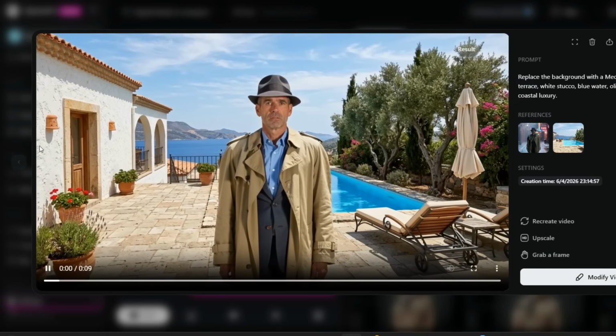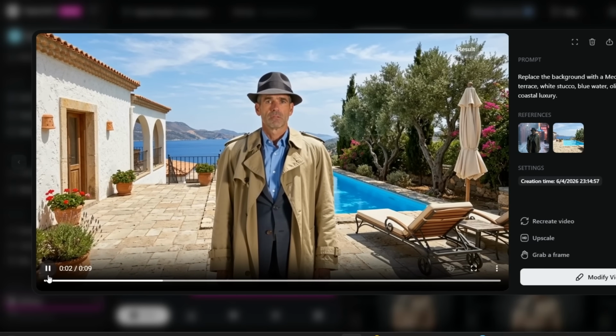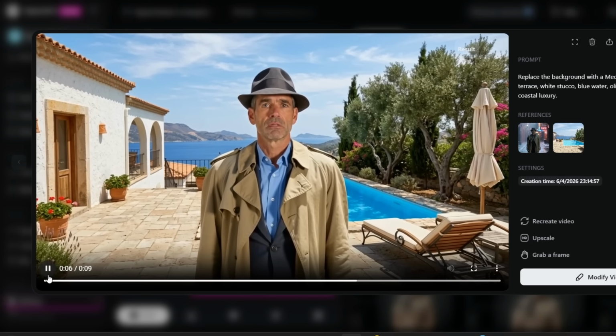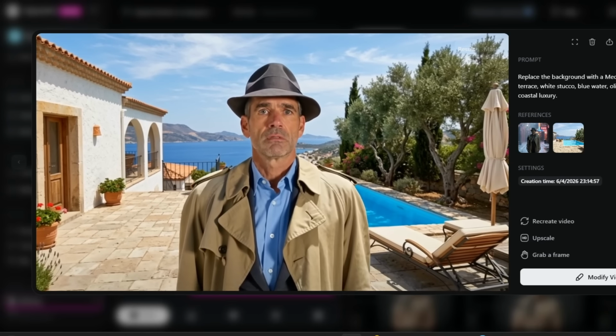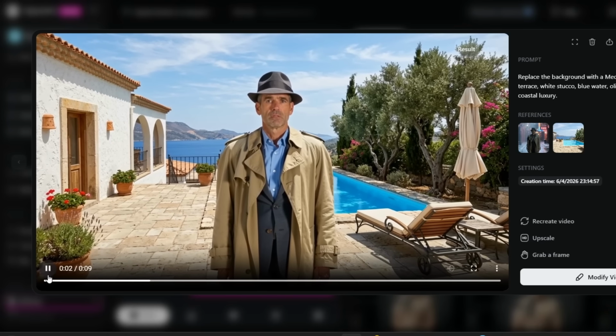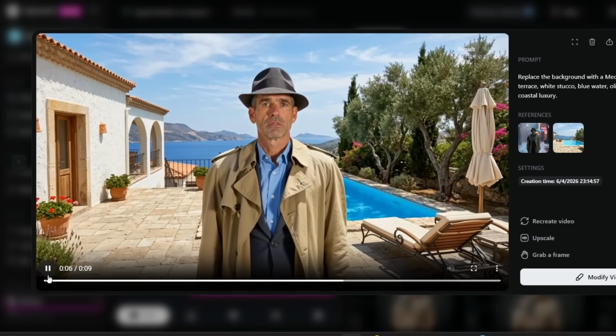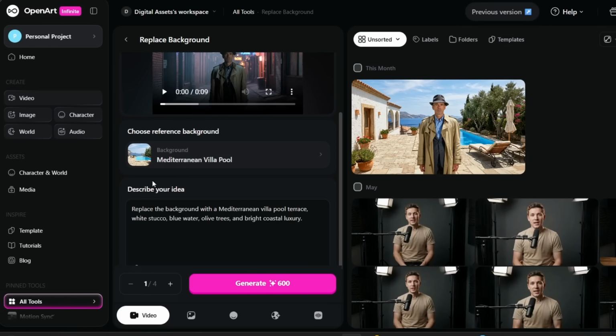And here's the result. The original shot was just a simple detective dolly zoom clip, but now the background has been replaced with this Mediterranean villa pool scene. And honestly, it handled the separation really cleanly. The subject still stays in the shot, the motion still feels natural, and the background doesn't look like a cheap cutout. Now let's try one more background.